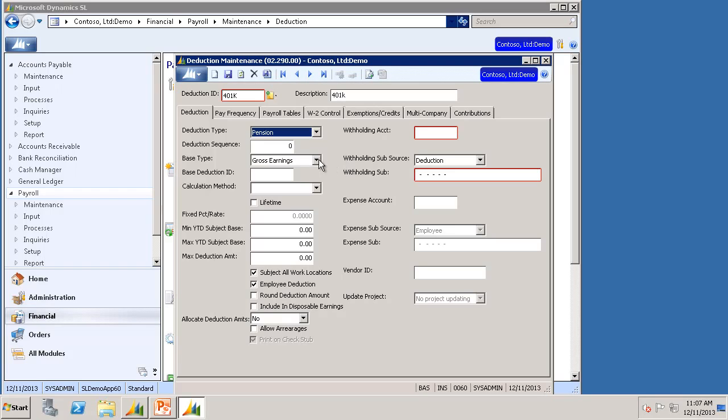My base type will be gross earnings and a fixed percentage, to allow employees to withhold a fixed percentage from their gross earnings. I will populate the rest of the required fields and save.